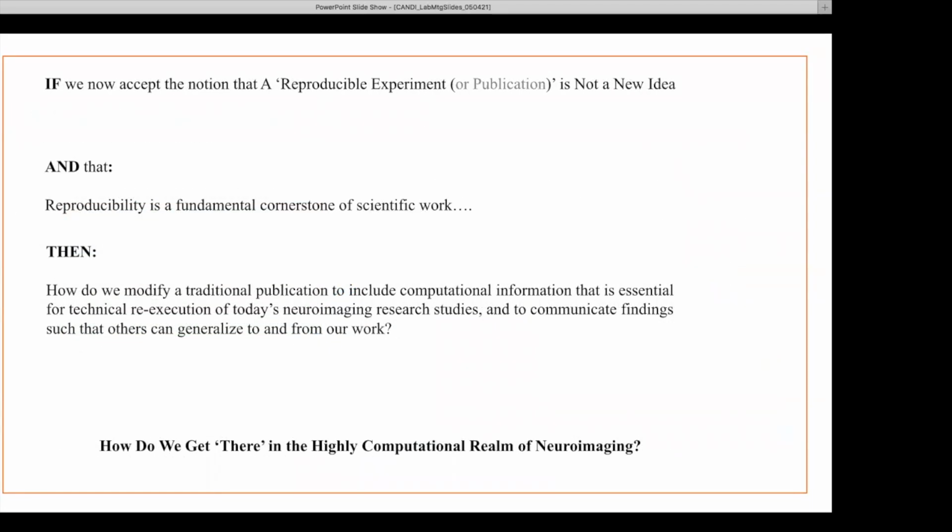So if we accept the notion that a reproducible experiment or publication is not a new idea, and that reproducibility is a fundamental cornerstone of scientific work, then how do we modify a traditional publication to include computational information that is essential for technical re-execution of today's neuroimaging research studies, and to communicate findings such that others can generalize to and from our work? So how do we get there in the hyper-computational realm of neuroimaging?